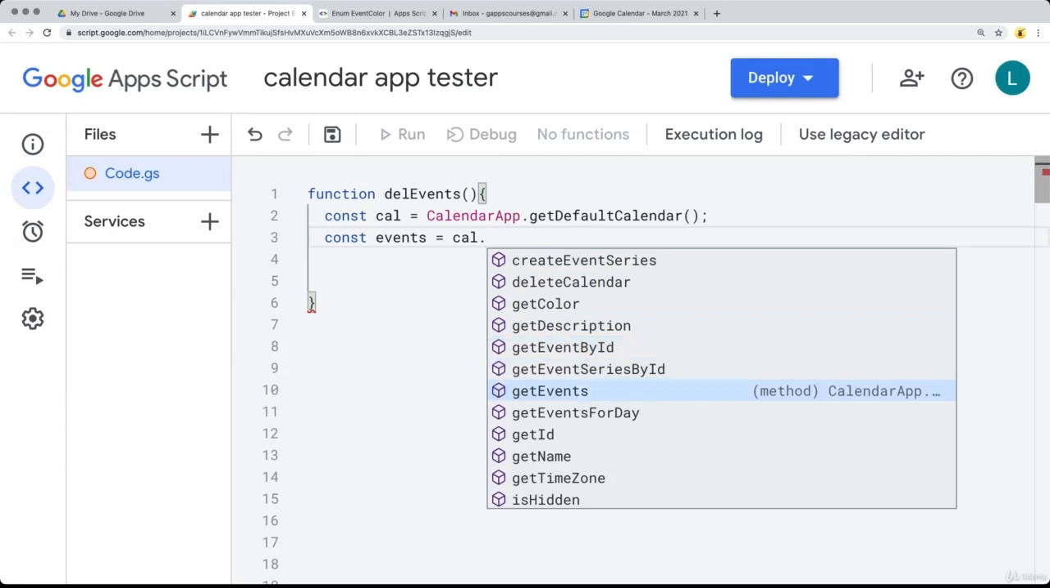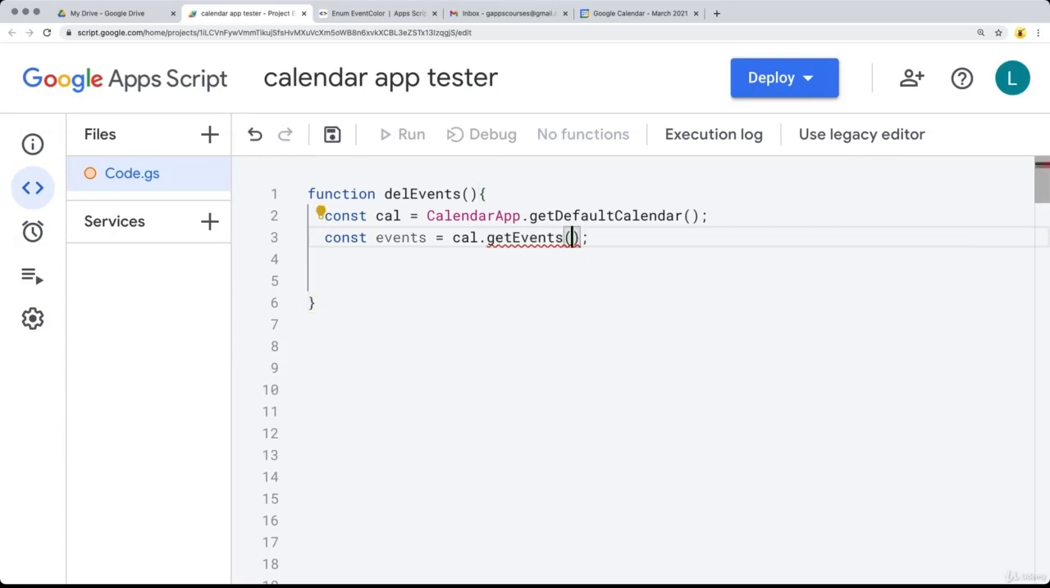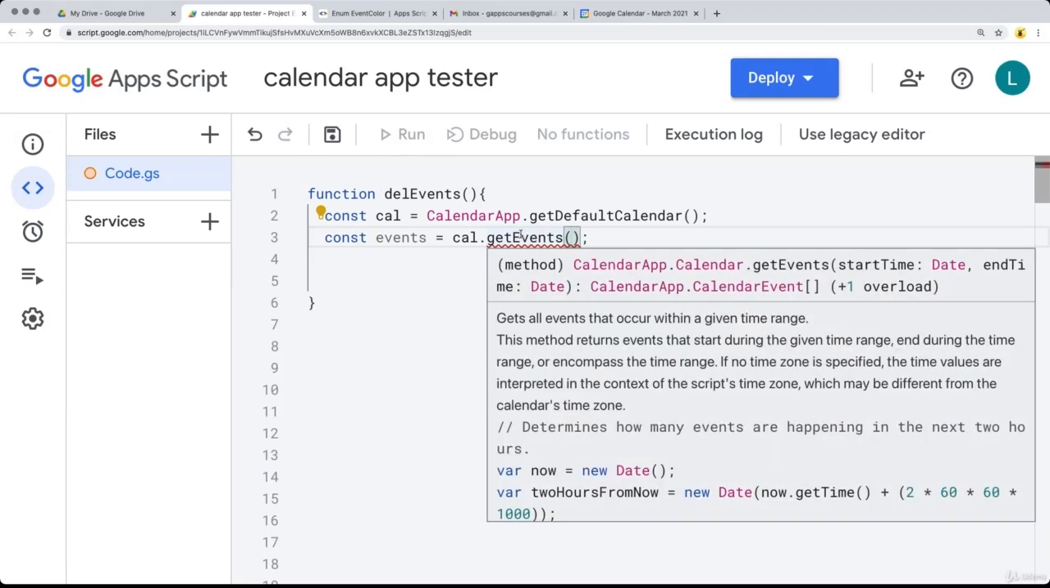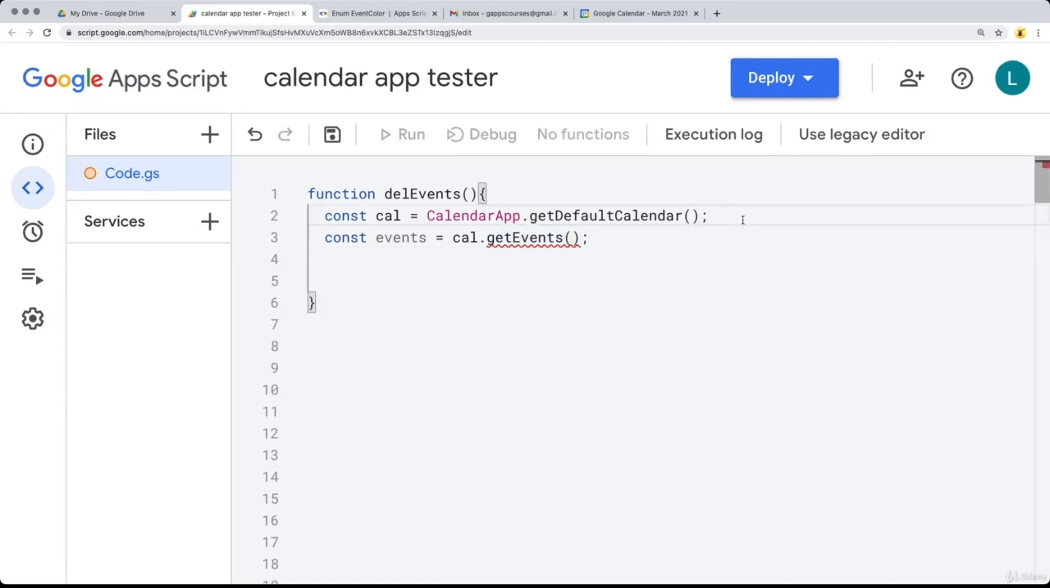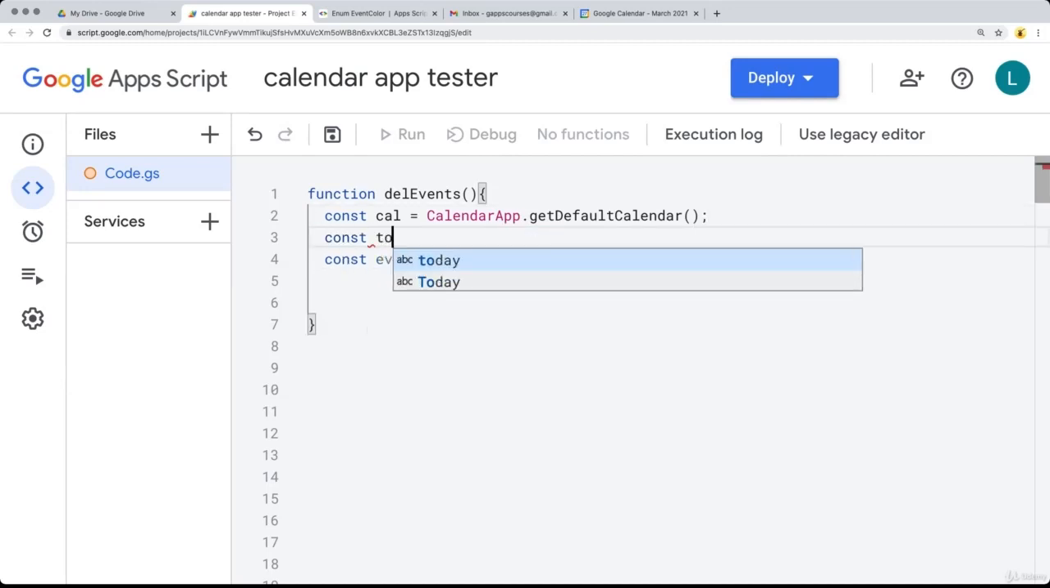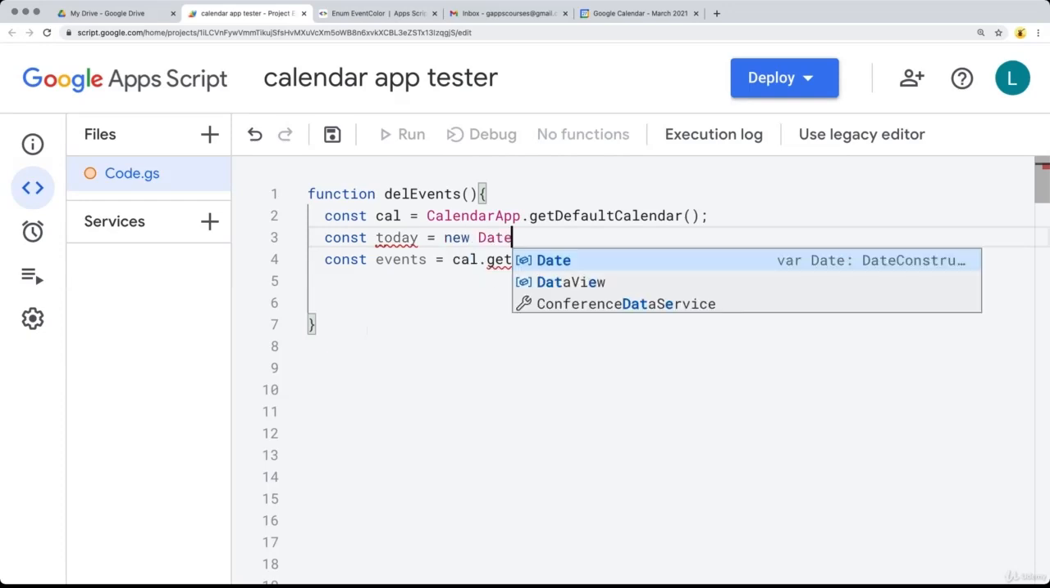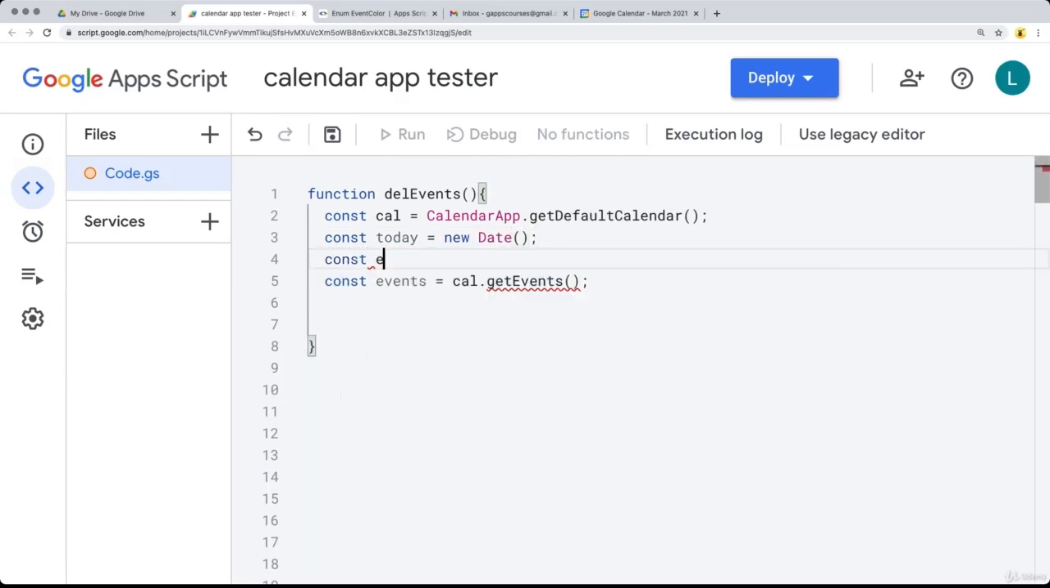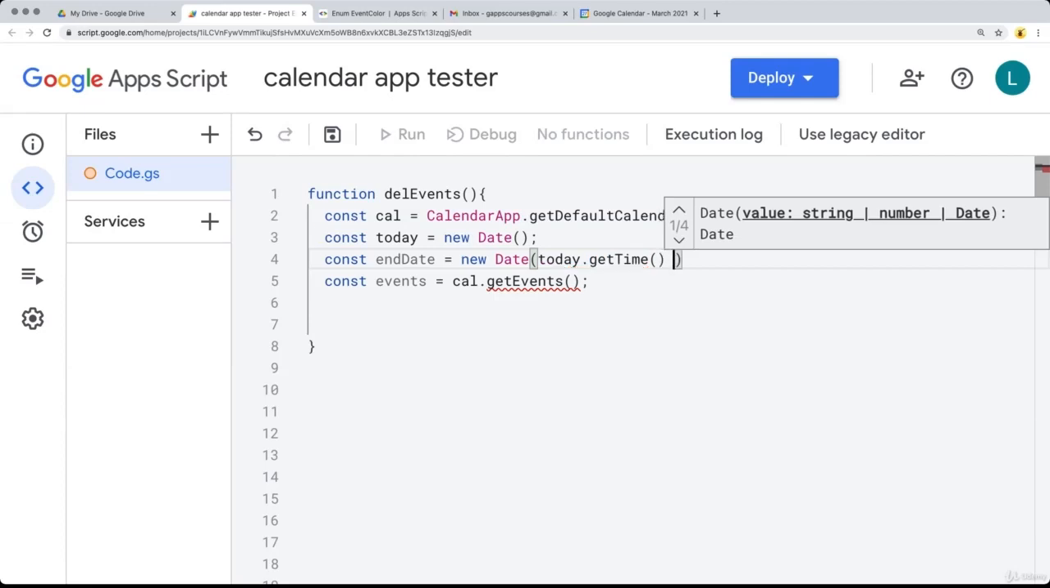So we want to get the events, and we want to set the parameters of the events that we're getting. So for the getEvents, you can specify a start and an end time for the event that you want to get. So let's create that, and starting out with today. So that's going to be our start date for getting the events, and then end date. And let's set a new date using the today and getTime. And then we'll take that value from today.getTime and multiply that. And let's set how far ahead we want to go.